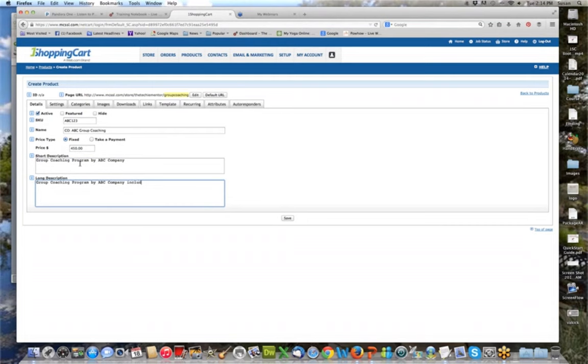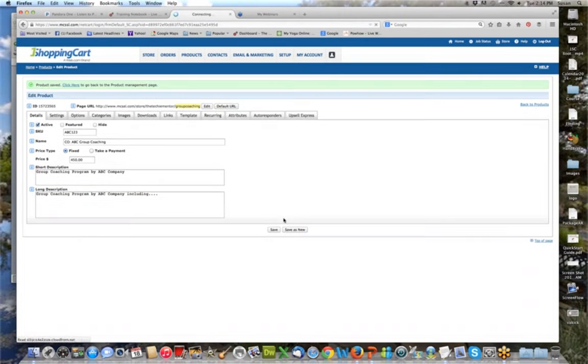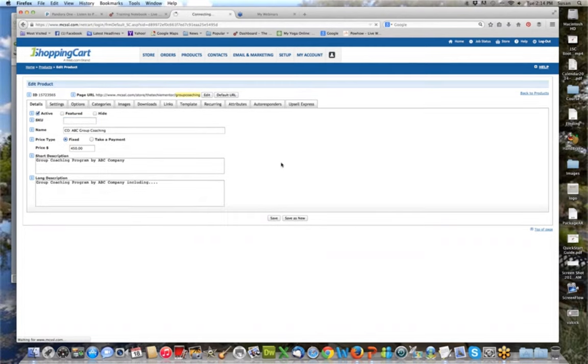Including, I can't type today, all the other goodies, right? Obviously, you're going to want to save as you go. So that's your first page, right? You've got whether or not it's active, featured, or hidden, whether or not you need a SKU number. So I'm going to actually take my SKU number out because I don't need it.